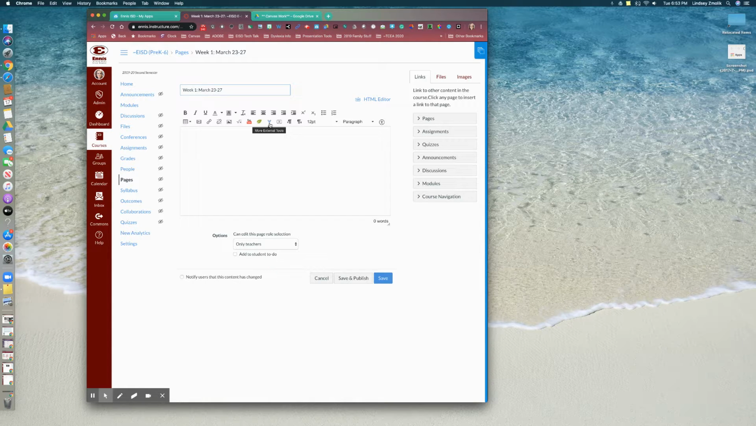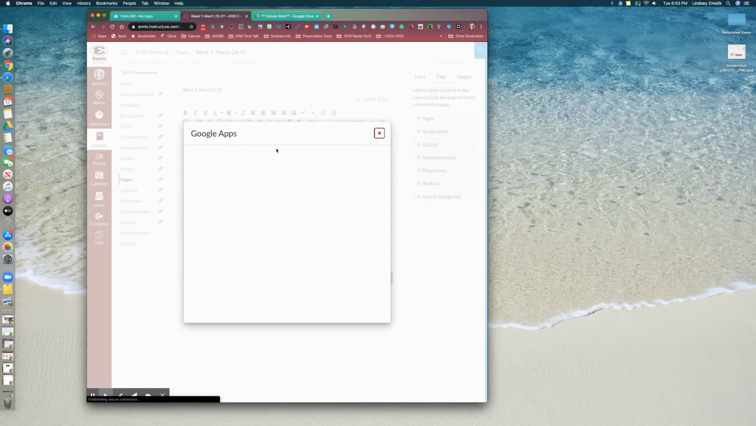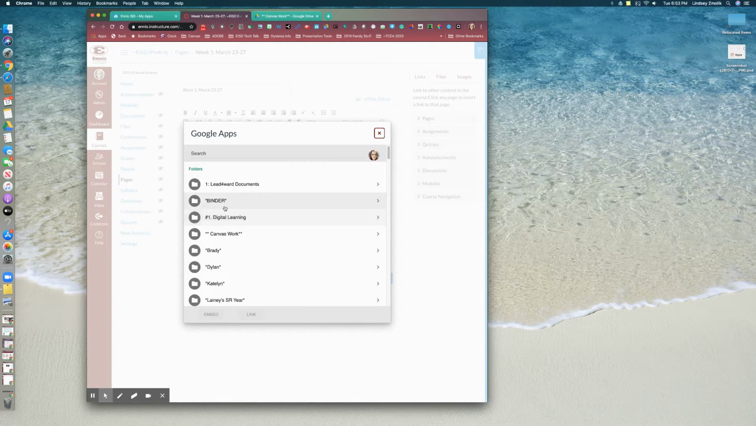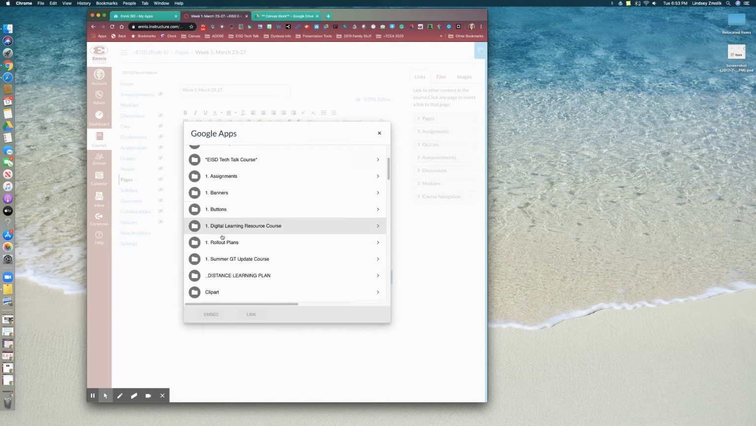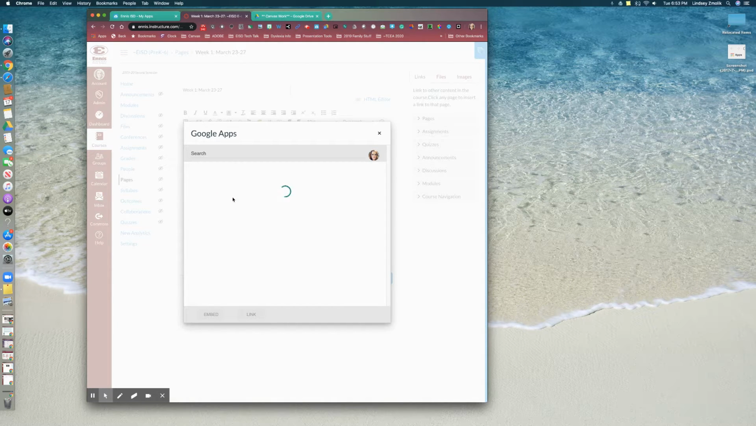If you have not used Canvas before, once you choose Google Apps, it's going to ask you to authorize your Google account. So you'll walk through those steps. Once your account is authorized, you will then have the option to choose a file from your Google Drive. So you'll go in and find your distance learning plan. So this is just a template or a demo that I made. So we'll choose week 1 distant learning plan, and we click Embed.